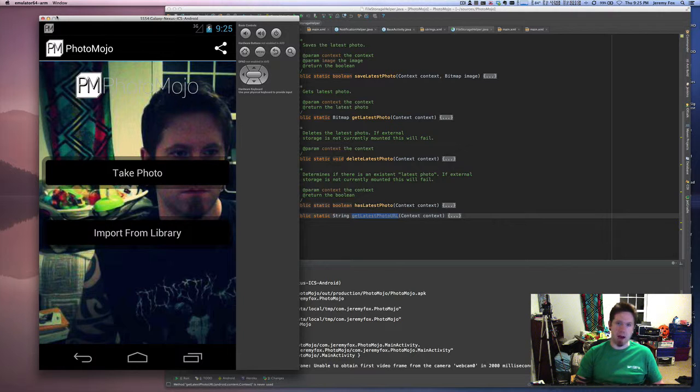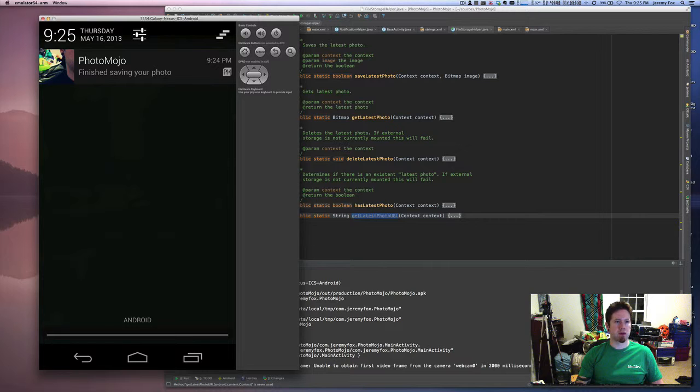And if I leave the app and come back however many days, weeks, years later, that picture has been saved to file storage. So as long as it still exists on file storage, it will pull that back out and set it as the background of the app. And then there's a notification here just to say, hey, we finished saving your photo.